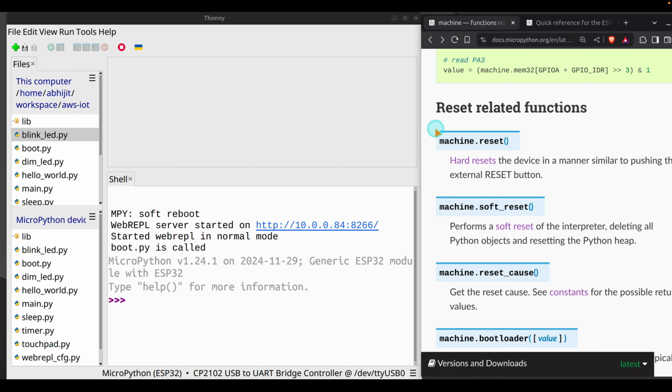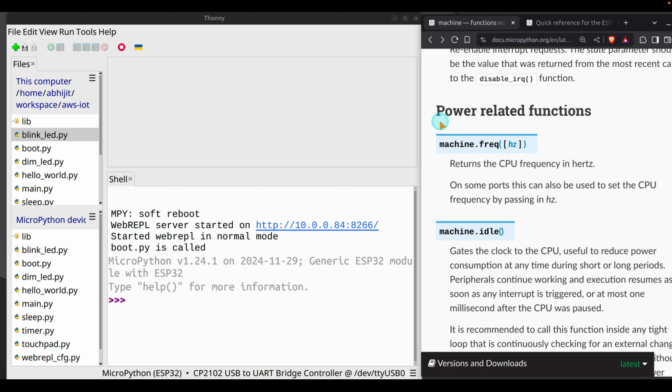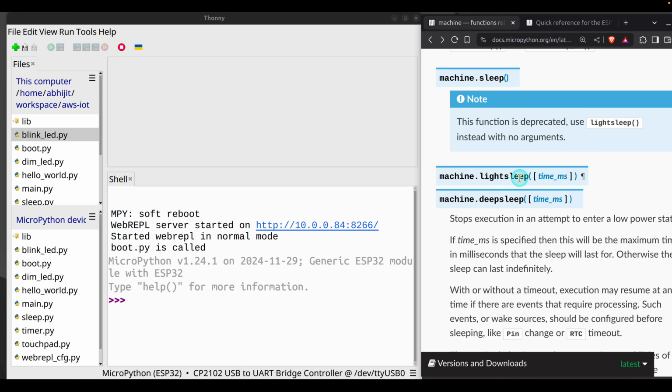In the last video, we talked about different reset related functions. In this video, we'll discuss different power related functions such as frequency, idle, light sleep, and deep sleep. I will also explain the use cases for these functions. These functions may sound very similar, but there are subtle differences between them.